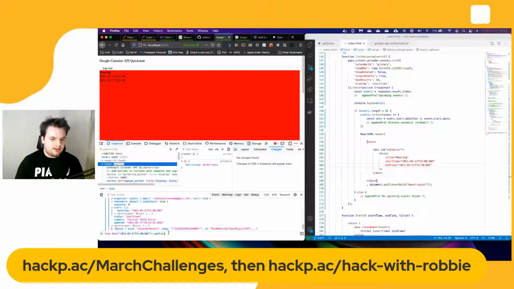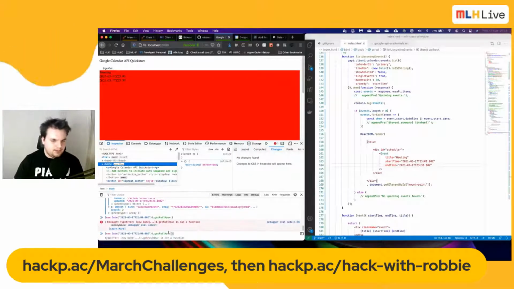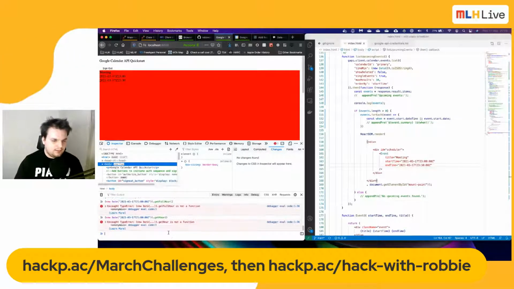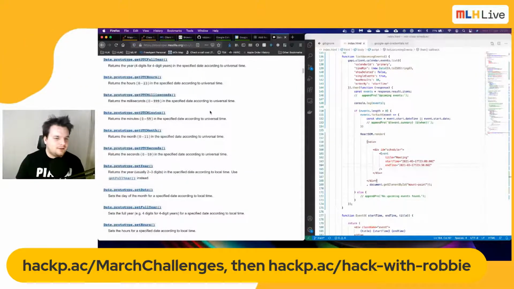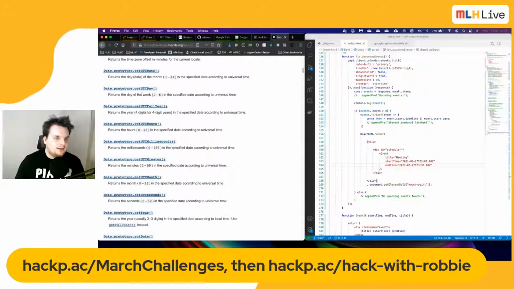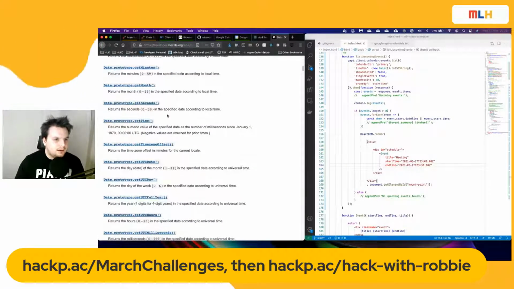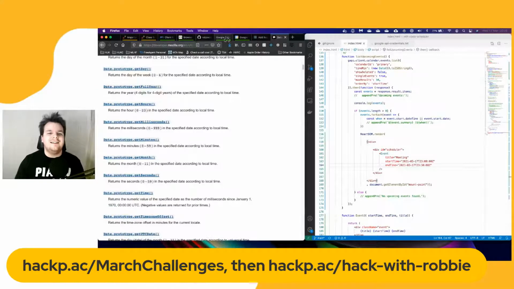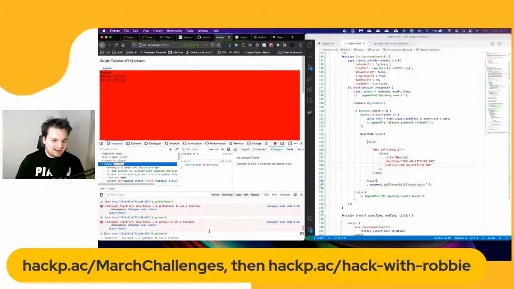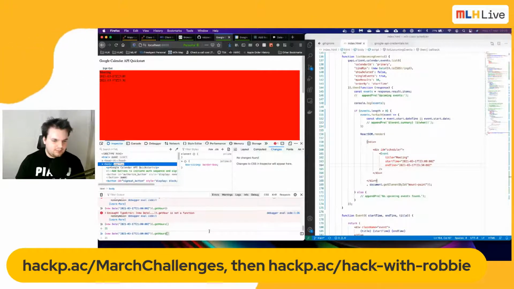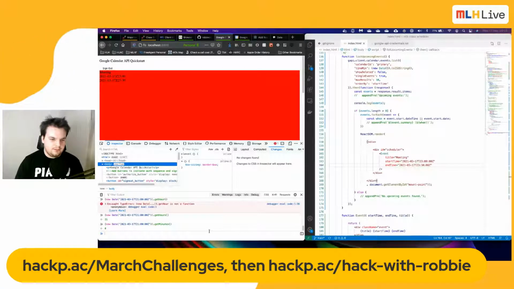Using that date, we can get... what is it? Get full hour? No. Get hour? No. I have to go back to our reference. I bet we need UTC before it. Get UTC hours. 21. Presumably then get minutes. 0. The format is 0, 0. You see, this is why people use date formatting libraries.